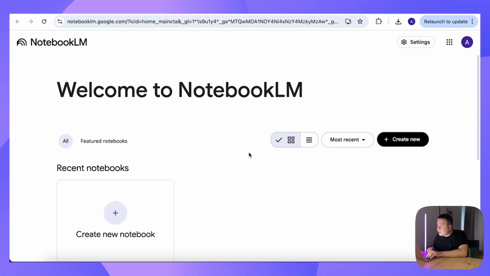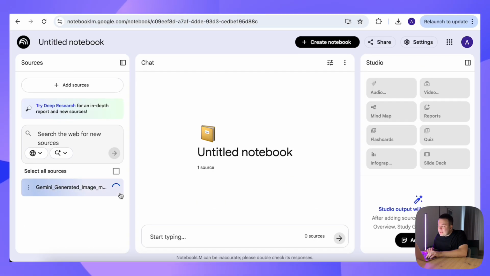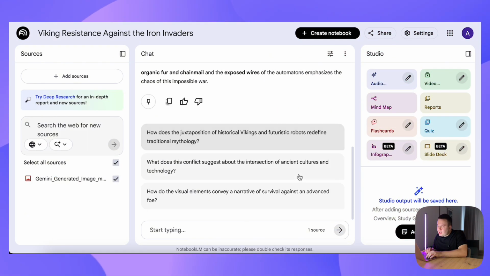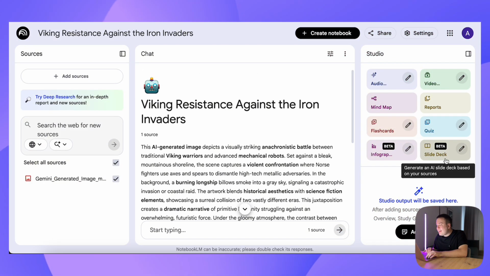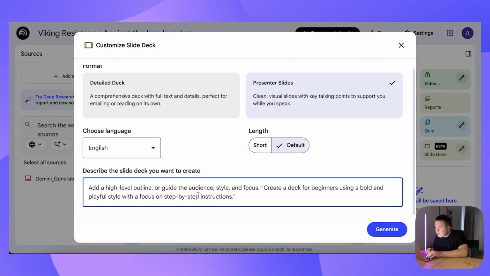works. Then we create a new notebook and just upload our image. Let's go ahead and speed things up a bit. And now our app recognizes the image and all the buttons are active now, including the slide deck, which is basically our AI presentation maker. And if we click on it, the AI will just generate some random stuff for us. But we want more customization, so I click the edit button inside our block, choose presenter slides, and then tell the AI exactly what I want to see.